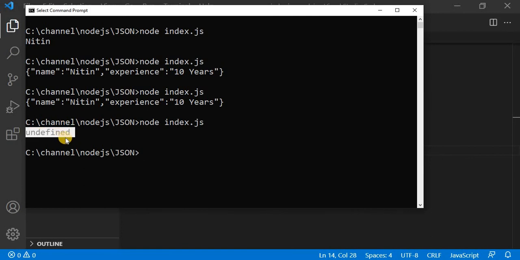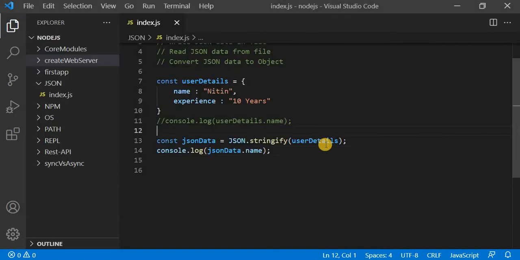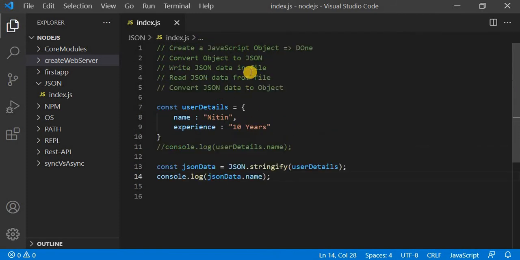So this is basically the second difference between JavaScript object and JSON, that we can't get the value of any property from JSON using dot. Okay, suppose we want to access the property, then we have to convert it first. We will see that later. So our next challenge is also completed. You can see that we have converted the object to JSON here.